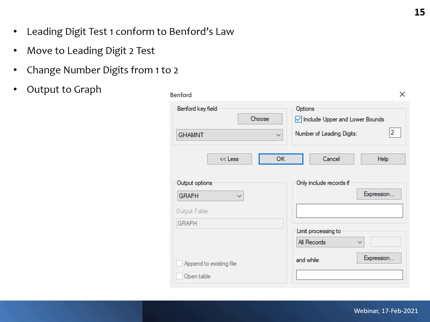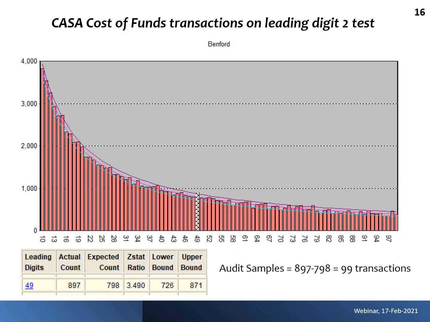So we move back to the dialog box and set the leading digit test to 2 by changing the number of digits from 1 to 2, and set the output to graph. We can see the result in the next slide. Now we can see the output graph on the screen. It's the transaction table leading digit 2 test. Now we can see there are several spikes or bumps over Benford's curve.